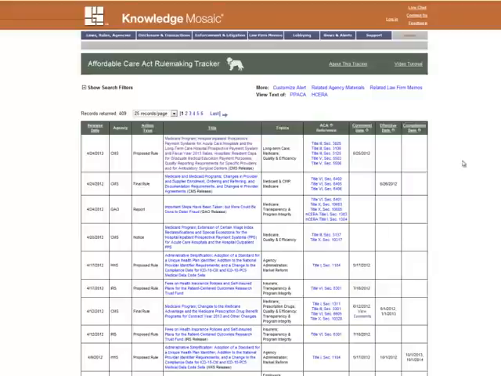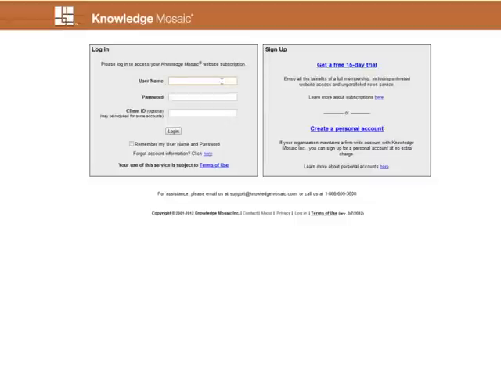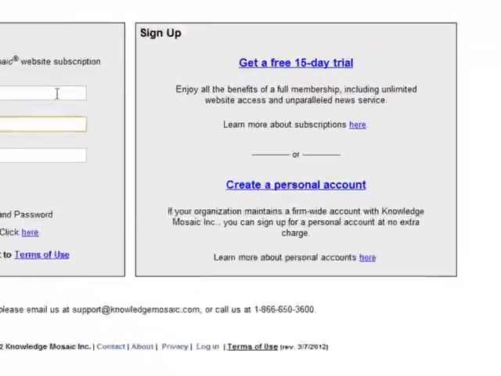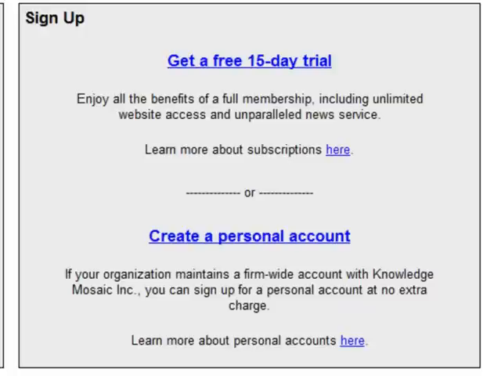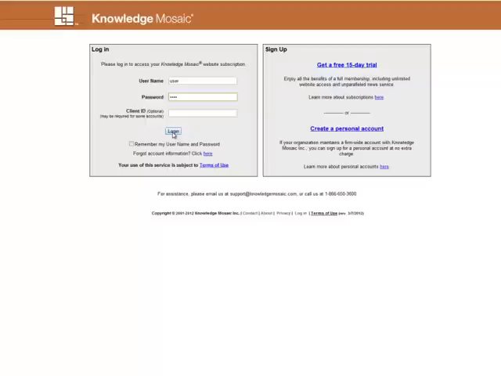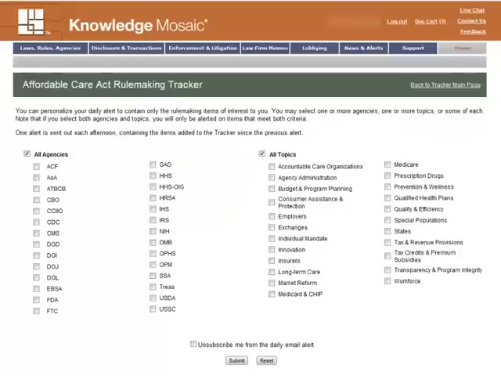Click the Customize Alert link near the top of the tracker page to get started. You must have an individual login, a unique username and password, in order to sign up to receive email alerts. You'll be prompted to log in at this point. The login prompt includes a Create a Personal Account link, which you can use to get your login credentials. If your organization allows access to our site without a login, this personal account is available at no extra charge.